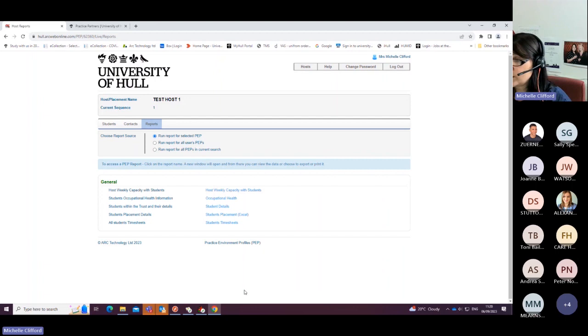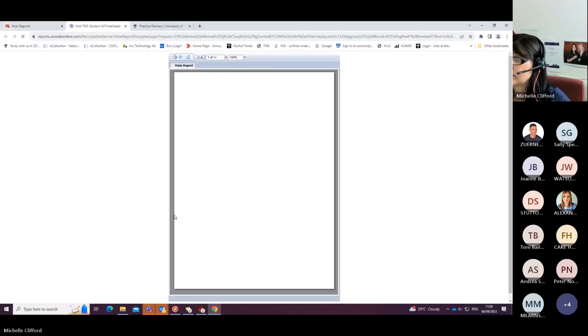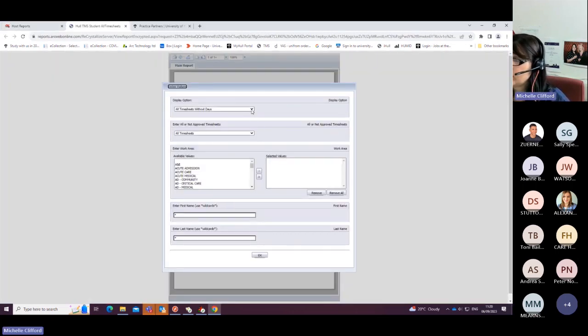And then the final one is students' timesheets. On this one, you can view the student timesheets that have been filled in for your work area. So you have the option of all timesheets without days and timesheets with days. You can run all timesheets or you can just do the not approved timesheets. And then again, you can select the area. I would just suggest using the double arrow. If you want it specifically for one student, you can just put their name in there.